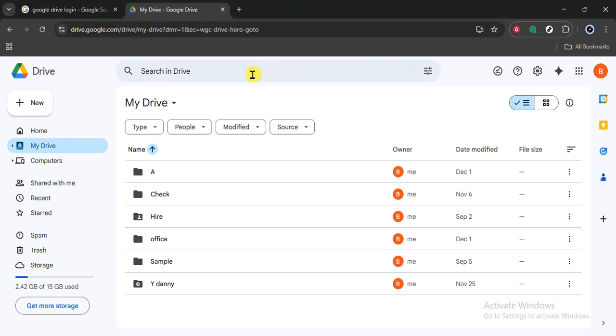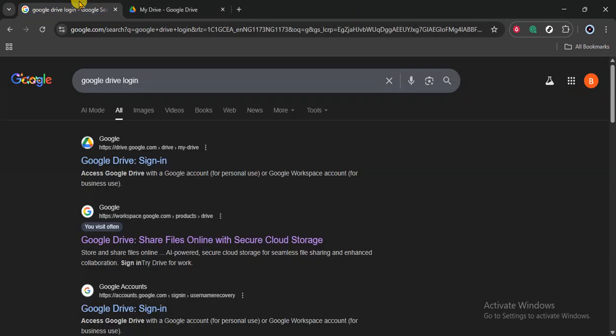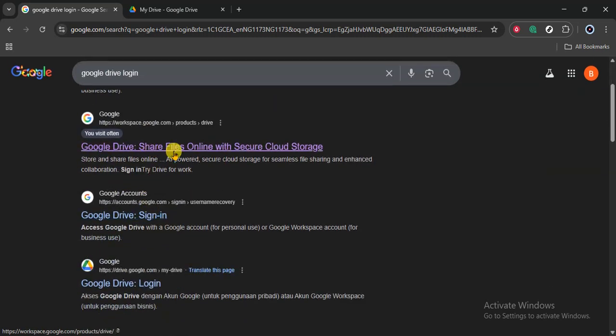Start by opening your web browser. In the search bar, type Google Drive Login. This helps you land on the correct official page. In the results, click the link titled Google Drive, Share Files Online with Secure Cloud Storage. That's the official entry point.